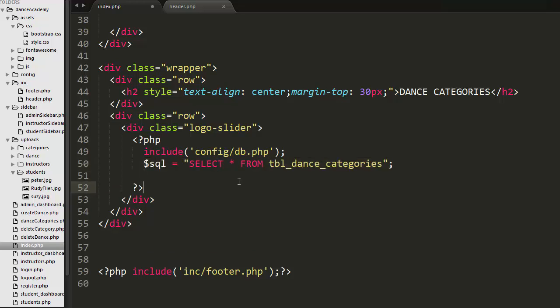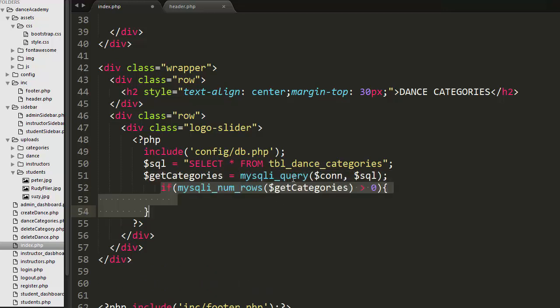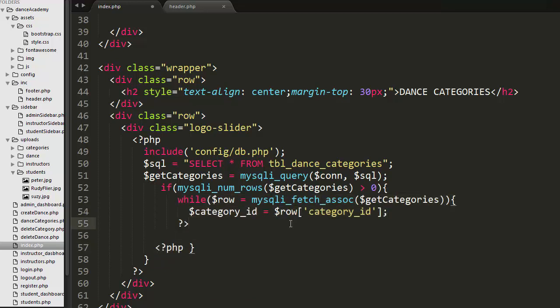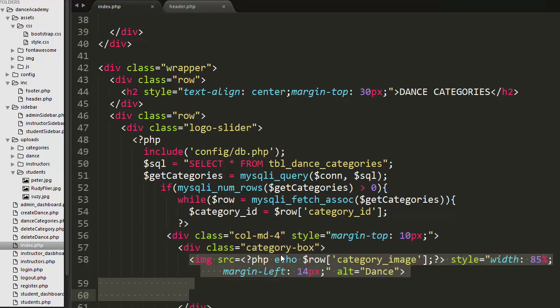And then I have written an SQL select query to get all the categories from the categories table. Then I'm executing that SQL query, and then I'm checking if I have a record present in the table. Then I will iterate those records using the while loop, and then I will display the information.